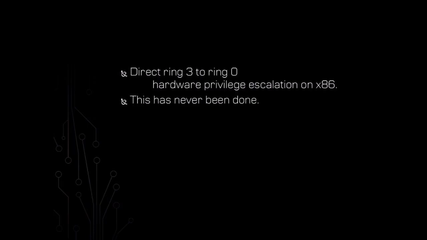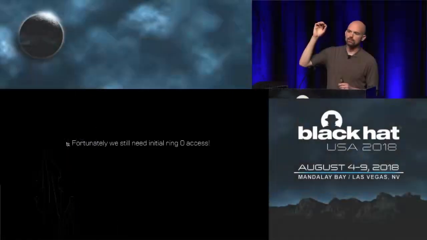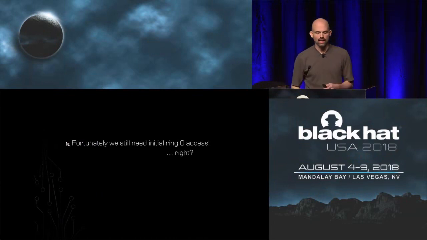So that leaves us with this. This is direct ring 3 to ring 0 hardware privilege escalation on x86. This has never been done. Every other attempt at this kind of thing has used operating system code or other program code in order to exploit some flaw. This is purely a hardware circumvention mechanism for the fundamental ring privilege model behind all of our processors. Fortunately, it shouldn't be that big of a deal. We still need ring 0 access in order to get this whole thing kicked off. The whole rest of the pipeline can be done in ring 3, but the first change, that toggling the God mode bit, had to be done with ring 0 access.